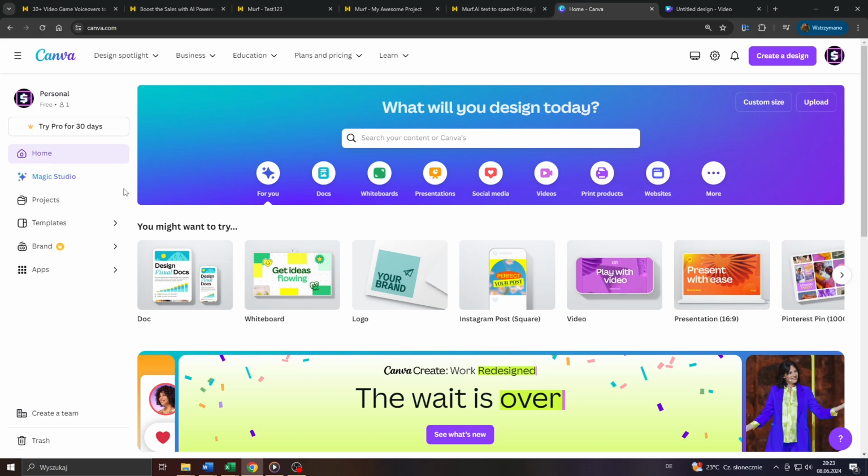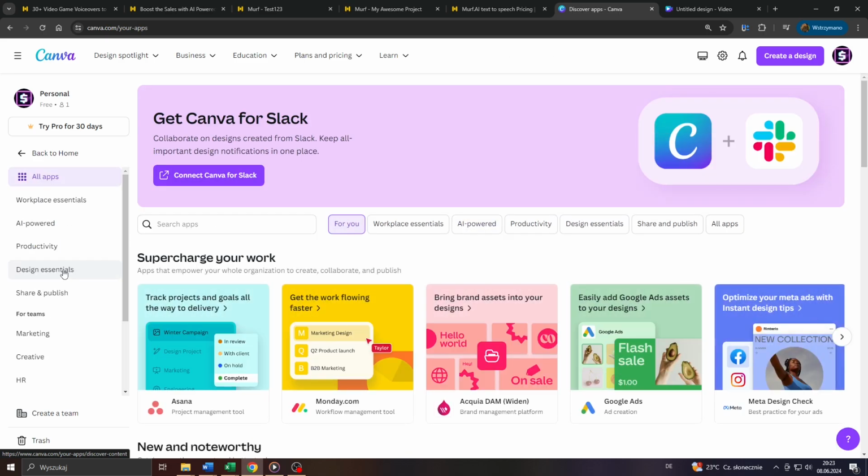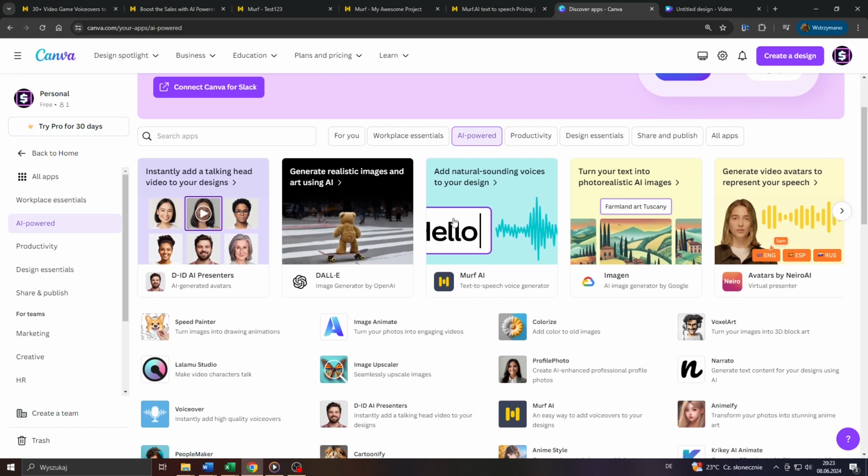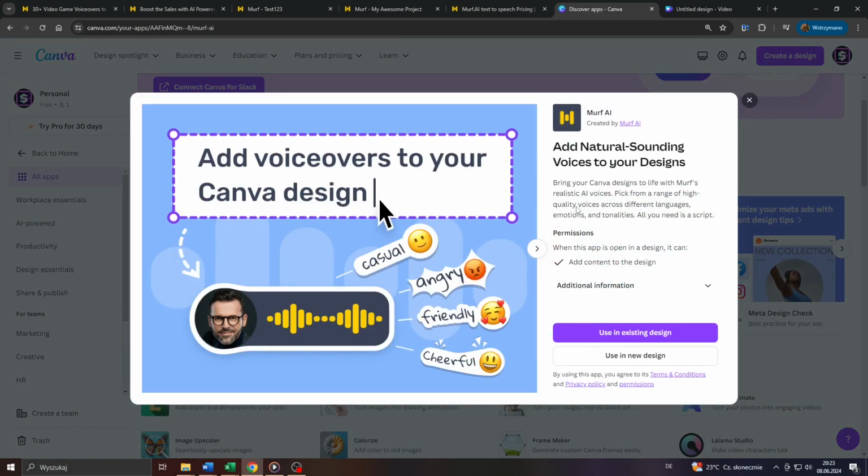Simply log into your account on Canva, select apps here from the left sidebar, and next AI powered as your application category. And yeah, there you go. Murf AI can be added to your Canva library. So do that with one click of your mouse. They will simply ask you to connect your account on Canva with Murf AI, for example, via Google. So make sure you're logged in with your Google account.